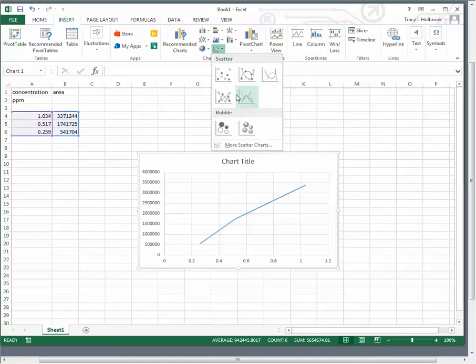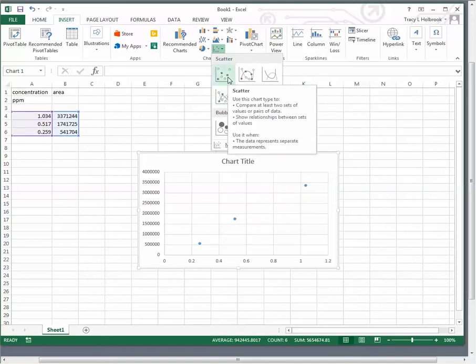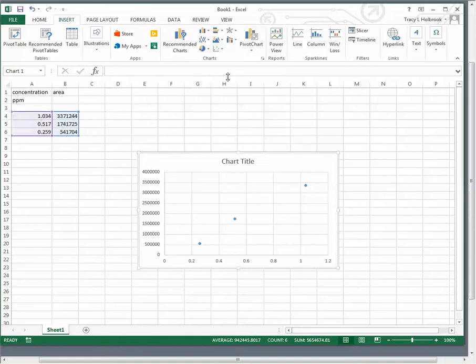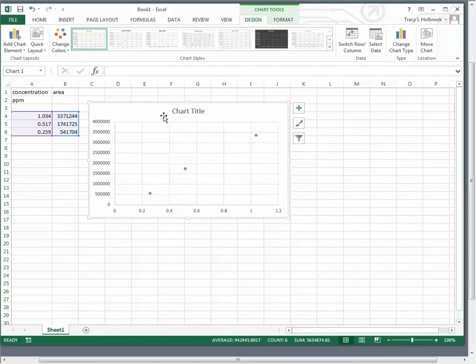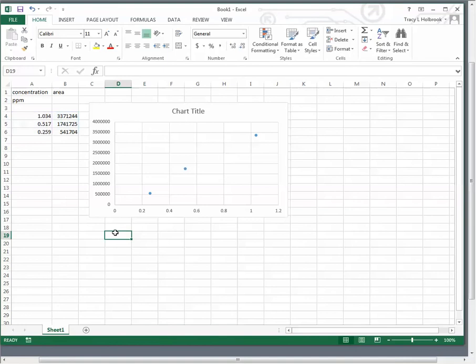Again, what I want is just the dots. That's all that this thing should be after. So I click just the dots only, and there's the beginnings of my calibration chart. The calibration chart should be linear. When I look at these points, they should line up in a line. They should not be curvy.